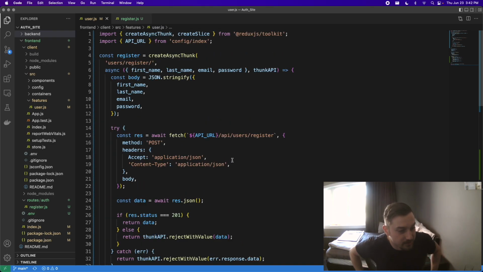I think it would be kind of fun to now put together our register page and then actually test out using this thing. I also want to do an export here just so that I can bring it inside of my register page.